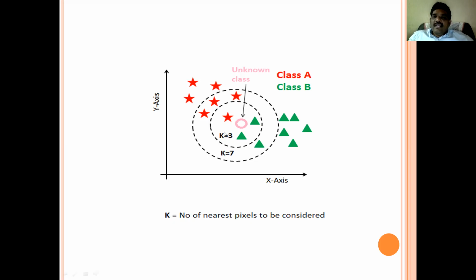First of all, when K is 3, what are those near to this unknown? 1, 2, 3. The majority is green, so it comes under class B. If I give 1, that is also okay. Whichever is the nearest, it goes to that particular class. If K is 2, the nearest 2 will be selected.